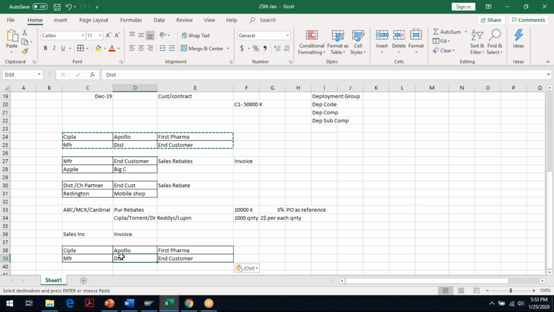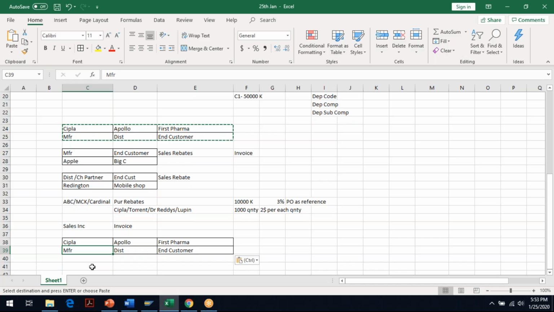We'll take this example only. So now what is happening? Supply is selling M1 product to Apollo for $100. Okay. So WAC, or wholesale acquisition cost, for Apollo is $100.